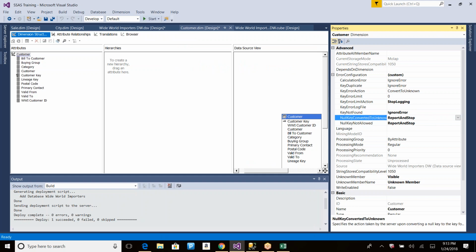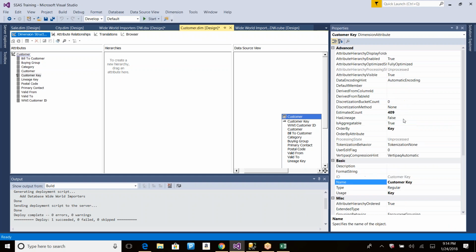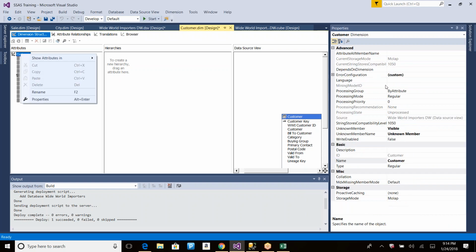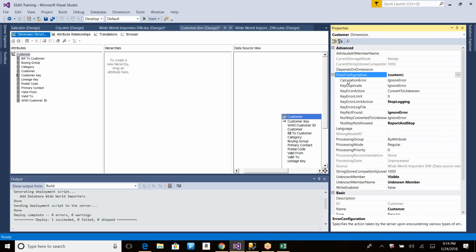Null key converted to unknown, which means if you are getting a null in any particular attribute, what do you want to do? You want to convert it into unknown, or ignore the error, or report and continue. If you say ignore error, it will ignore the error if there are any null values in the attribute. Similarly, null key not allowed, which means if there is any null key column. Attribute key being null is different and null key column is different. If this has any null, you can convert to unknown. So these are the different options we have in error configurations and what kind of errors you can get.